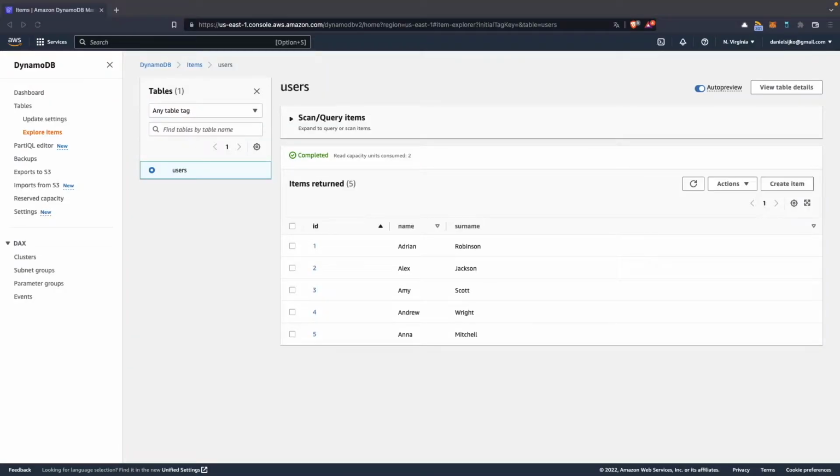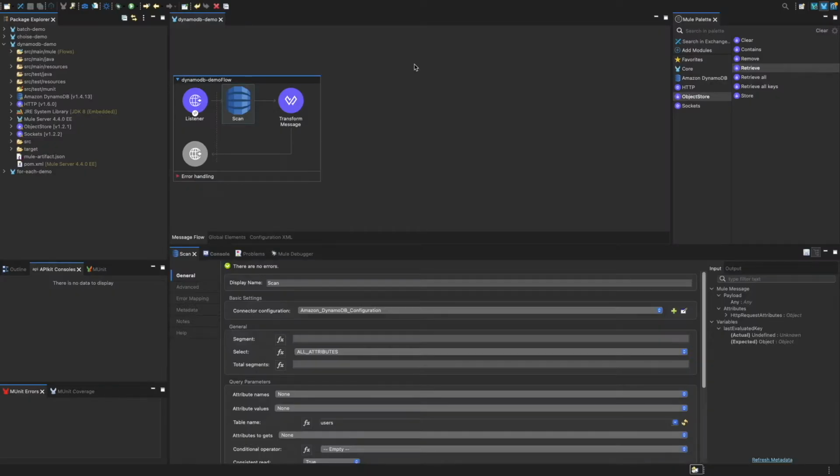In DynamoDB, I have created a sample users table with several records, based on which I will show the operation of the connector. My table has 3 columns: ID, name, and surname, with 5 example records. It's time to get specific.